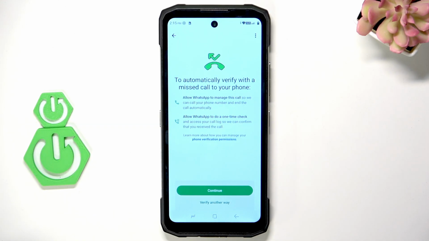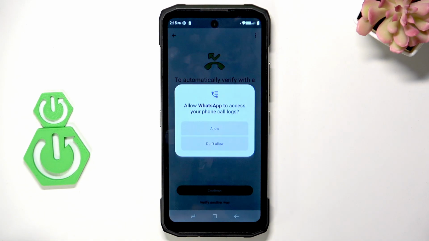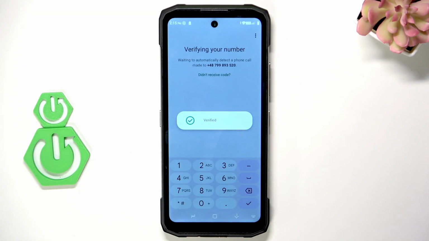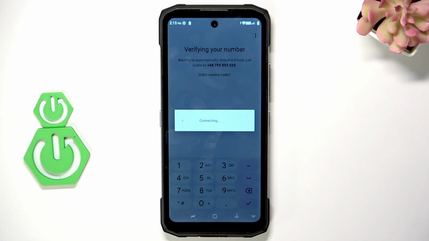Okay, and now we need to verify our phone number. We have the missed call function and also the code from the SMS message. Simply select the mode that you would like to use. I'll use missed call. So now click on continue. Now tap on allow. Currently it's requesting for a call, so we need to wait a little bit. Alright, verifying, verified, connecting.